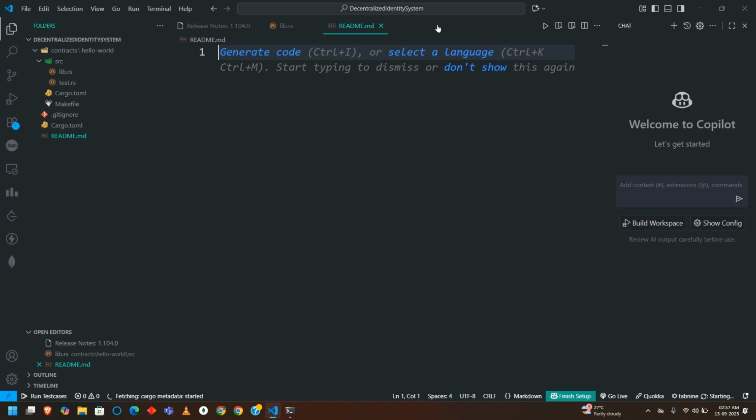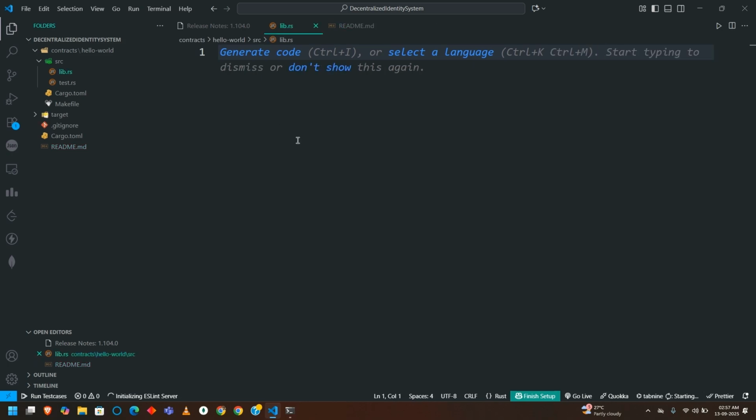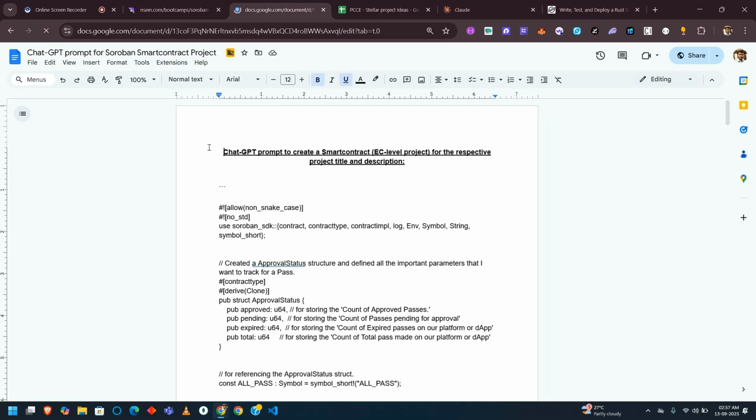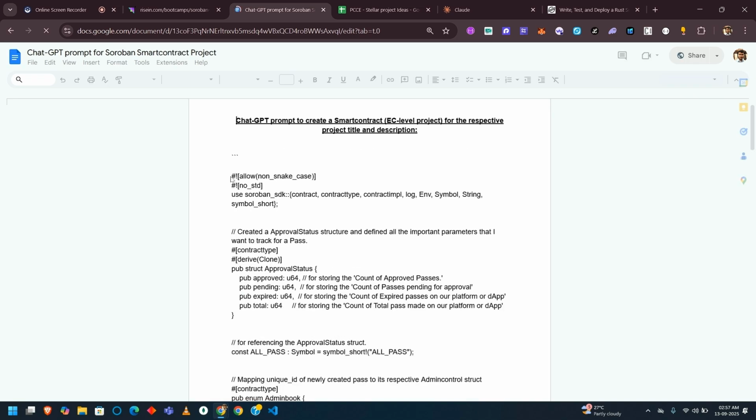Cool. Now I will use a generative AI prompt to get my smart contract and readme ready using Claude AI. So let's move to the browser, and here this is the prompt. I have already shared this prompt with you, so make sure to check it out. This is how the prompt looks. You can copy everything written inside this prompt. It's loading right now, let's wait. Yep, it got loaded. So now let's select everything. I'm selecting everything.